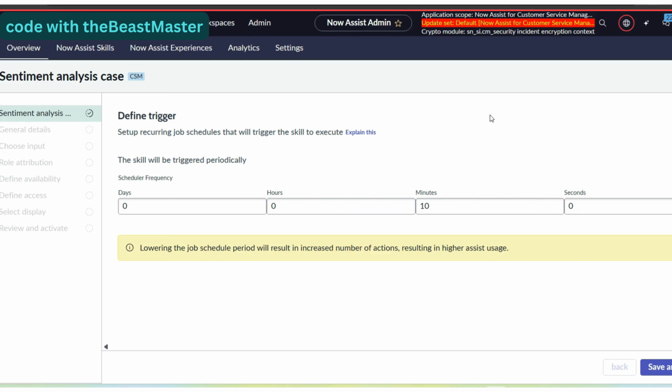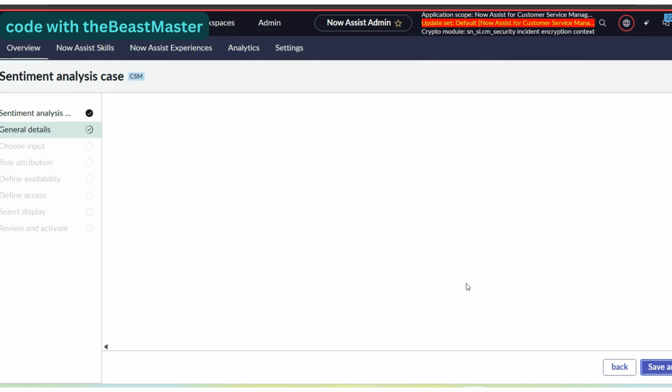So you need to define your trigger accordingly. If you, let's say, schedule it every 1 minute, it will end up utilizing all the assists that you have bought if you have bought very less assist. So you need to be very sure of how much you want this to run and how many assists you have bought, so that you are not ending up draining your pocket as a customer. So let me do this for every 1 hour for now. Okay, let's do 1 hour, 10 minutes. Let's click on save and continue.